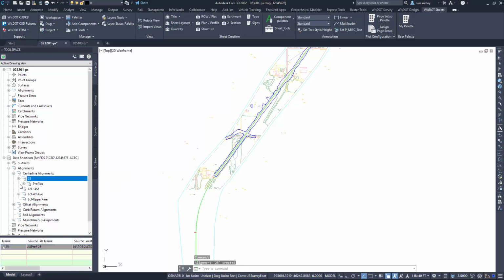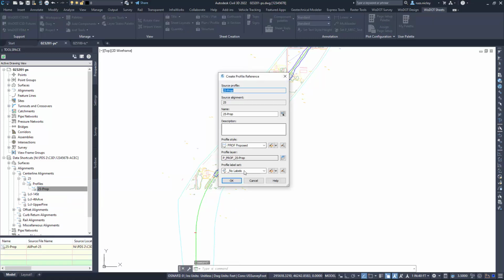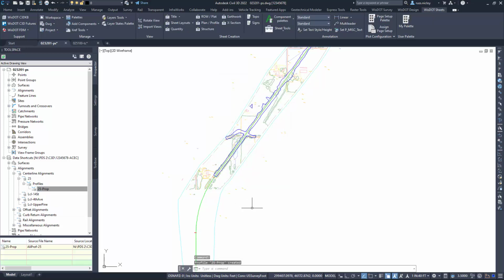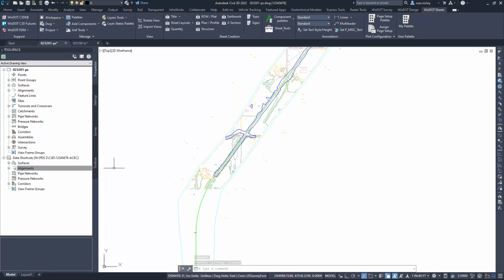I'm also going to return over here and add in the 25 proposed. Notice there's no existing profile here, as I mentioned. I'll right click and create reference, and again I'm going to leave the styles here. We won't really see that until we create a profile view to look at those. So that is what we need. I'm going to come up and click the QSave button.